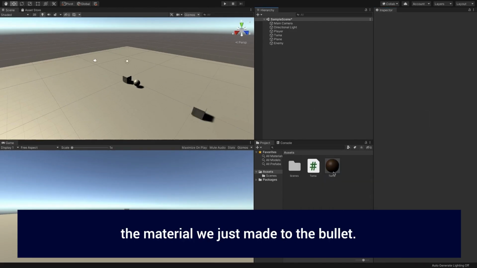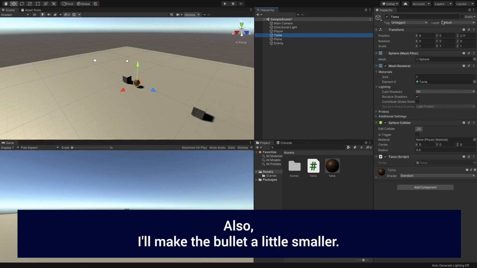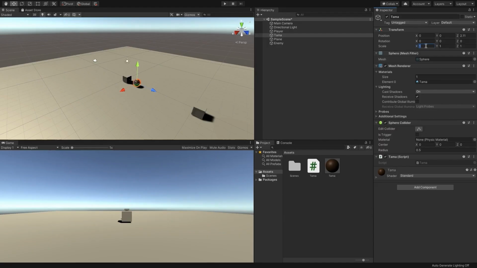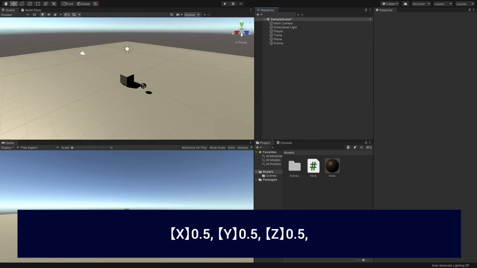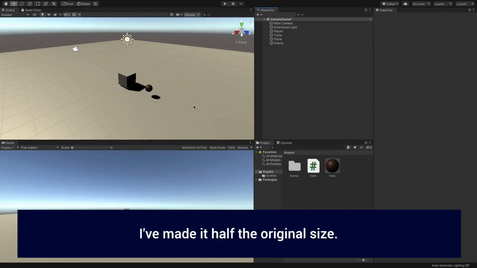Okay, now let's apply the material we just made to the bullet. Now, the color has changed. Also, I'll make the bullet a little smaller. Alright. By setting it to 0.5, 0.5, 0.5, I've made it half the original size.